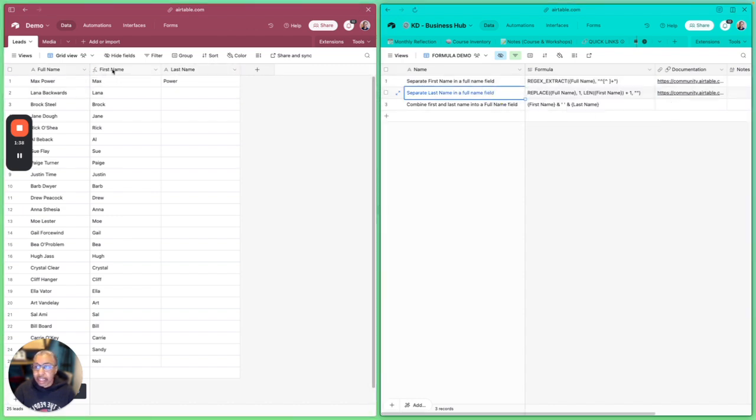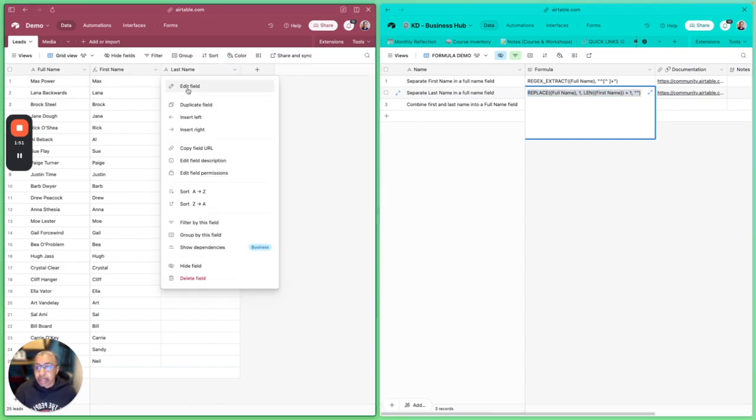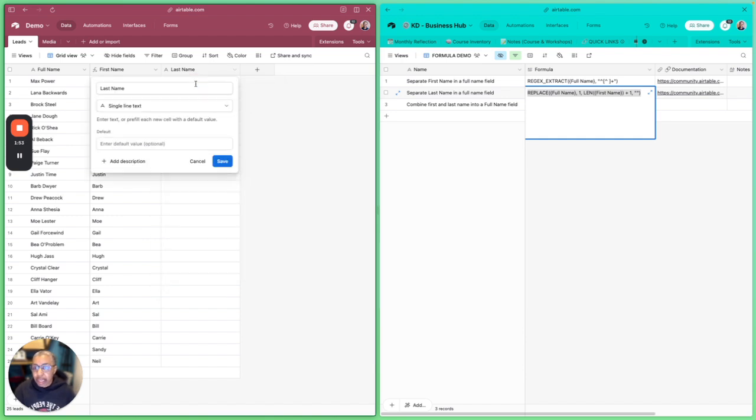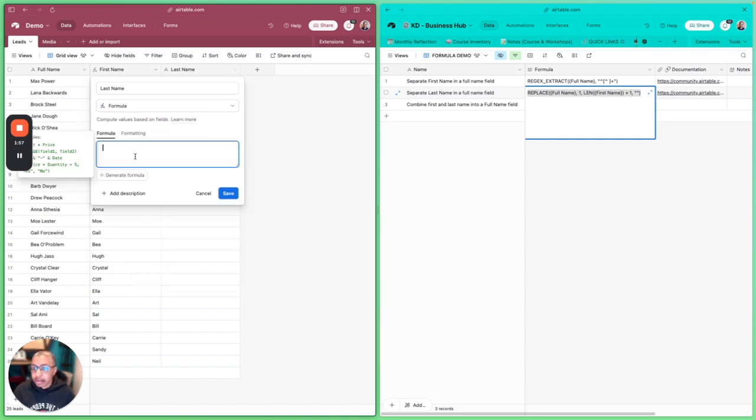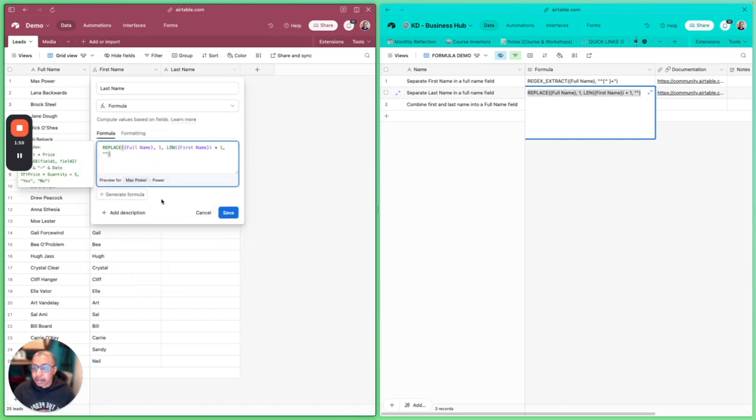Now that we've done that, we're going to do the same thing with the last name. So I'm going to copy this last name formula. Notice that the last name formula references the first name. That's why you have to do it in order. So now we're going to edit this, and we're going to change that to a formula field, paste that in there, and then you can see it shows you the preview here, so that's how you can tell if it's going to work the way that you want it to.